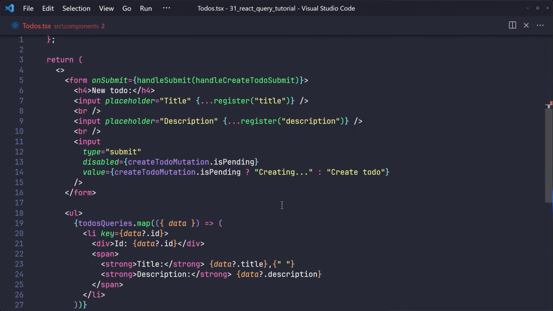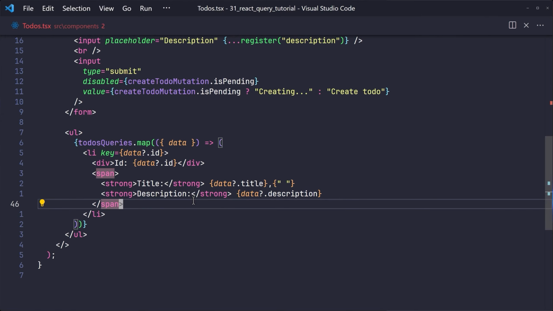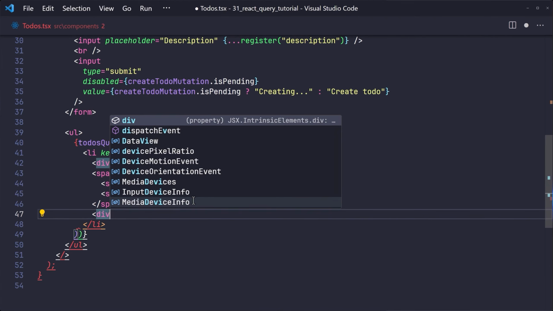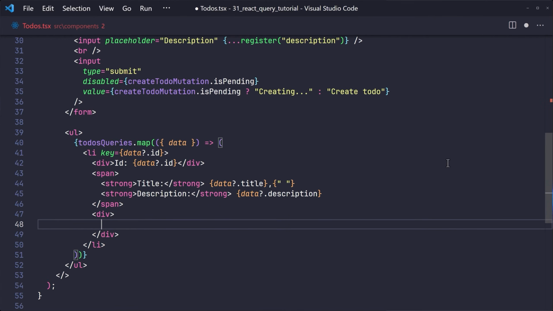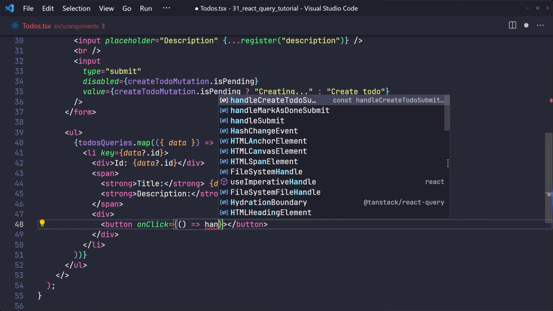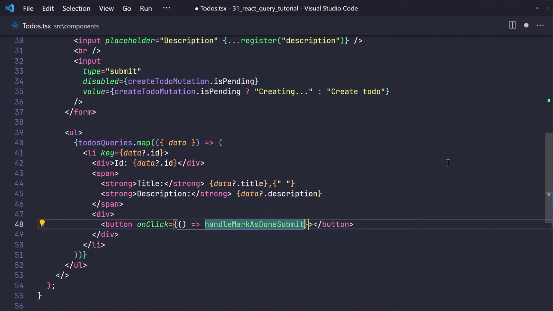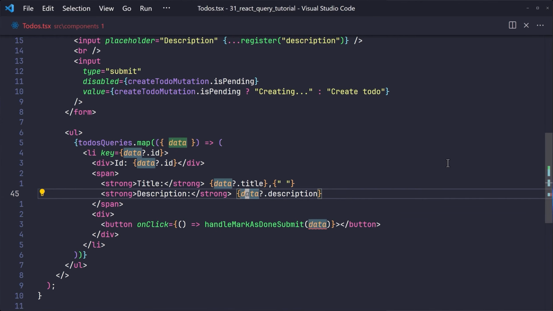Then if we come here after description and this span, I'm going to create another div like this. I'm going to put a button here, and on click of it, I'm going to use the handleMarkAsDoneSubmit function. Then I'm going to pass the data that I'm mapping over.